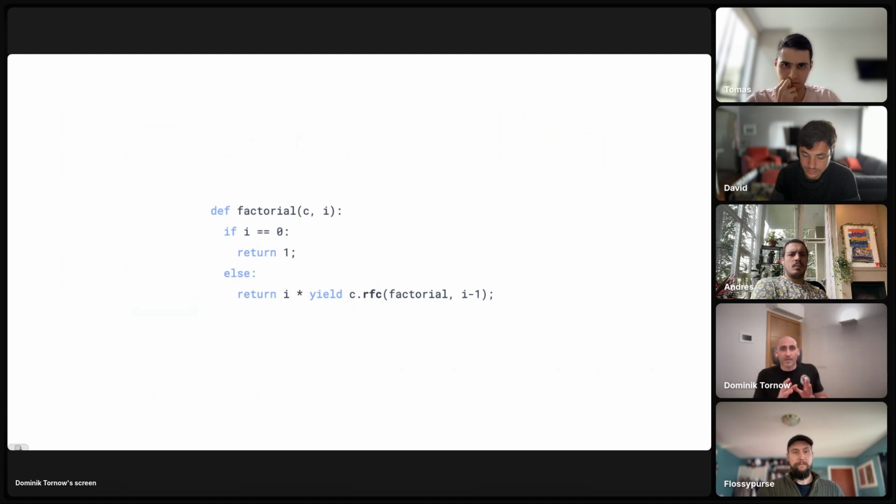Now let's look at this example. In this example, instead of calculating the factorial locally, we calculate factorial remotely. Here, illustrated with the method RFC, remote function call. So every step of the calculation is scheduled by the global event loop on a different node. Possibly every single step runs on a different node.